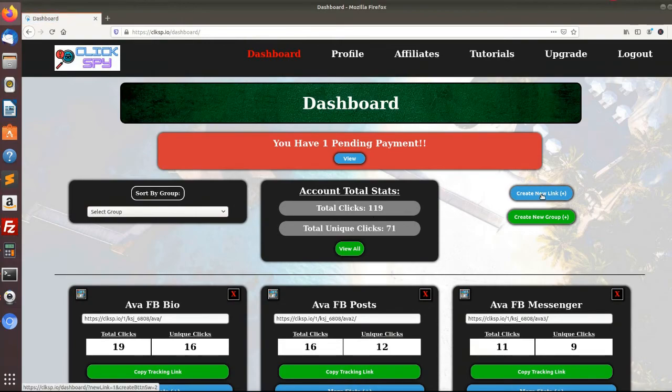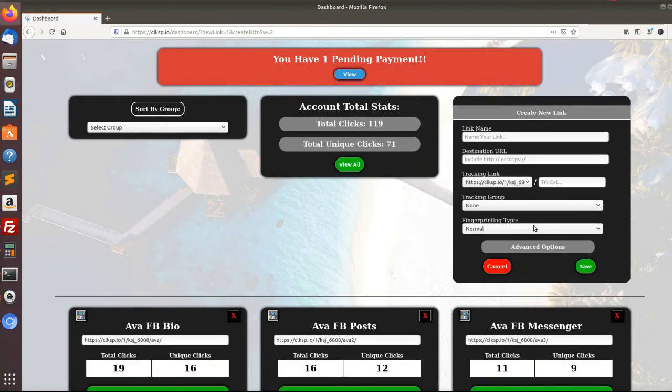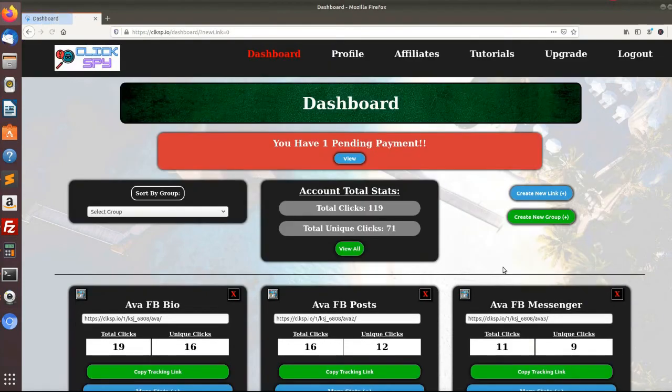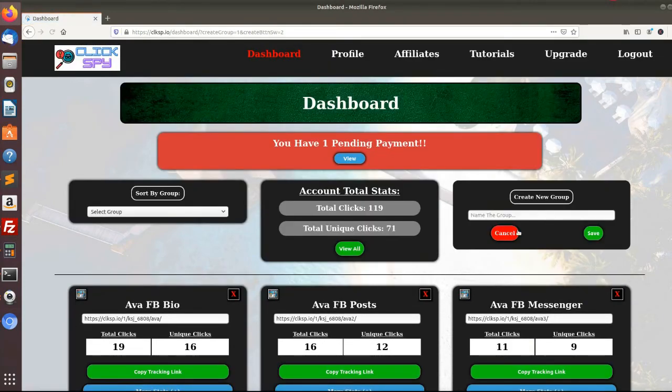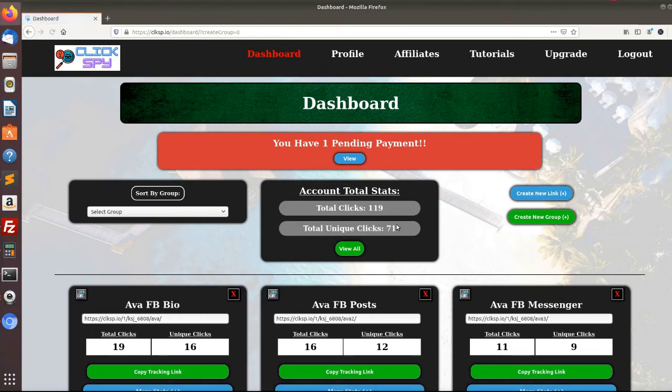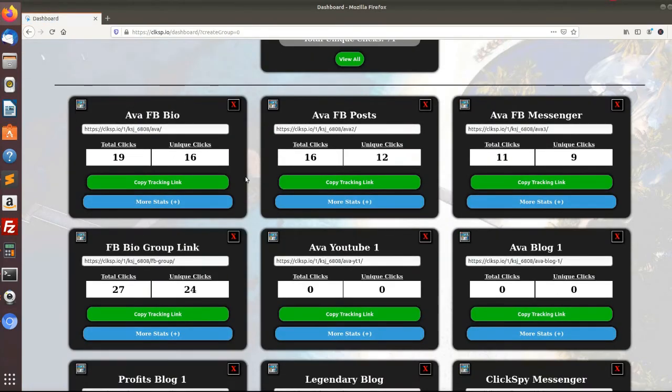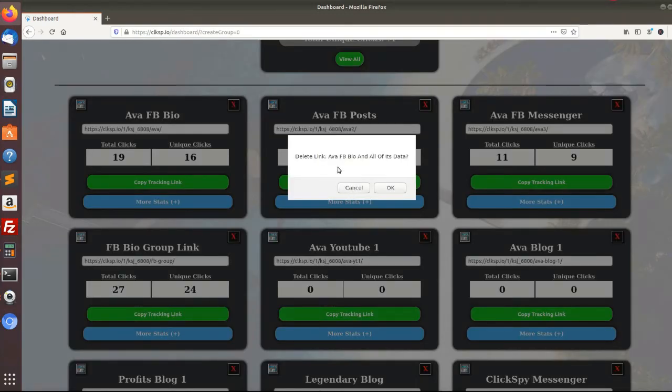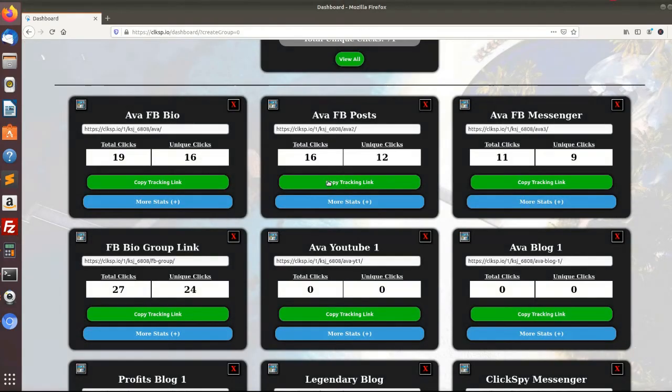Right here is to create a new link, and you just fill this information out. We'll go over that in the next tutorial. And then you can also create a new group. And right here is if you want to delete the link. So you click that X and hit OK, and it will delete this link and all of its data. I'm going to just hit cancel because I don't want to delete it.